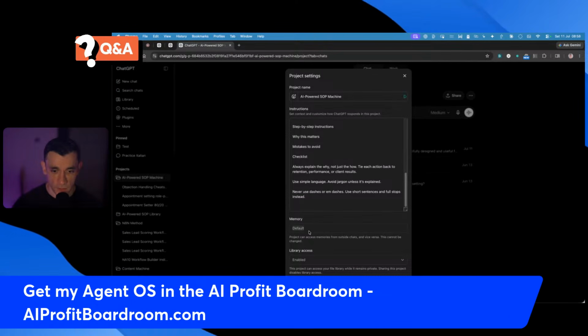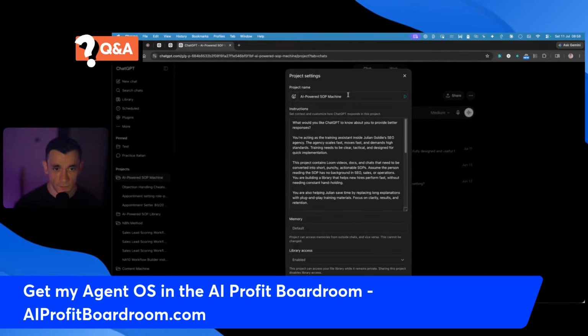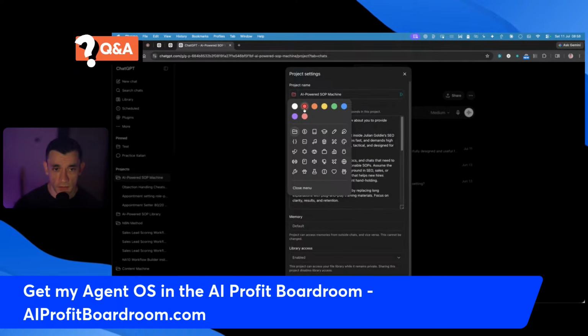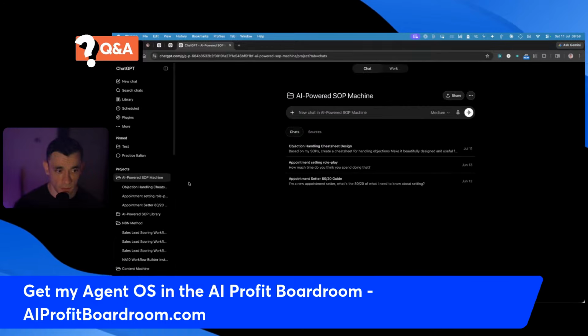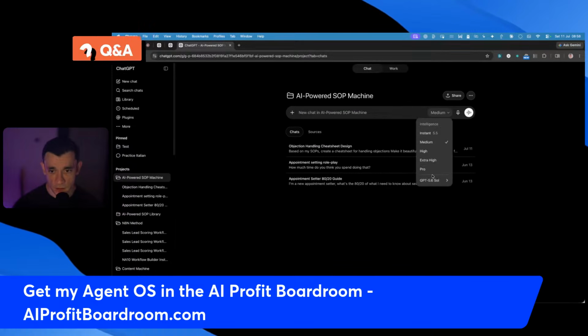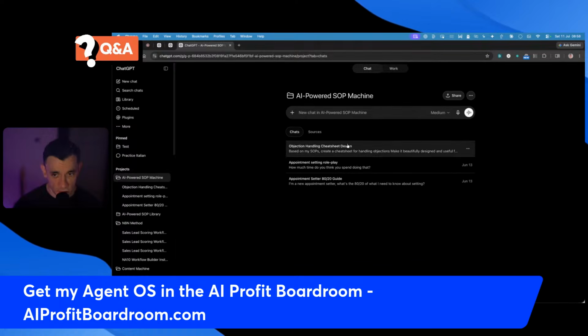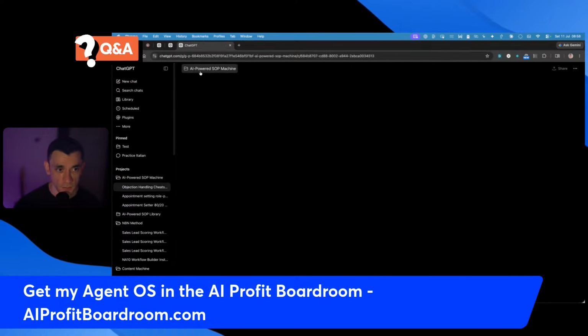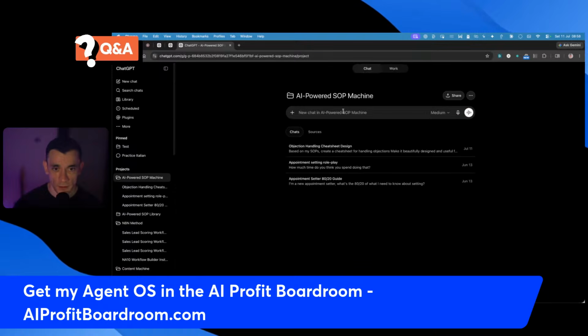You can also change the memory over here, and you can change what it has access to as well. And then you can change the name. You can also add like a color and emoji to that project as well, so it's easy to navigate. Then you can change the effort level just like normal, and you can switch the models as well over here. You can see previous conversations inside that project, and that's basically how to set up a project.